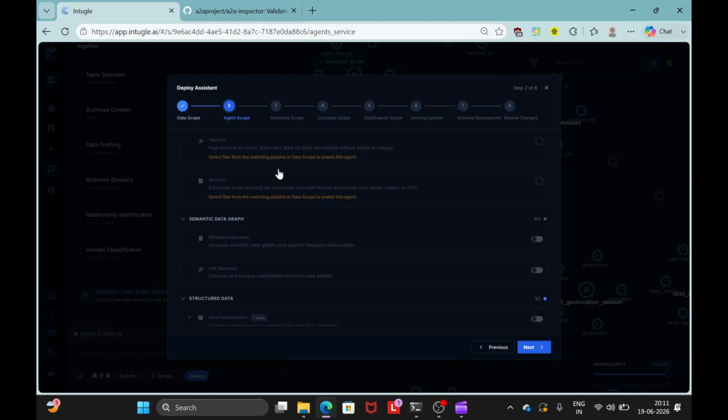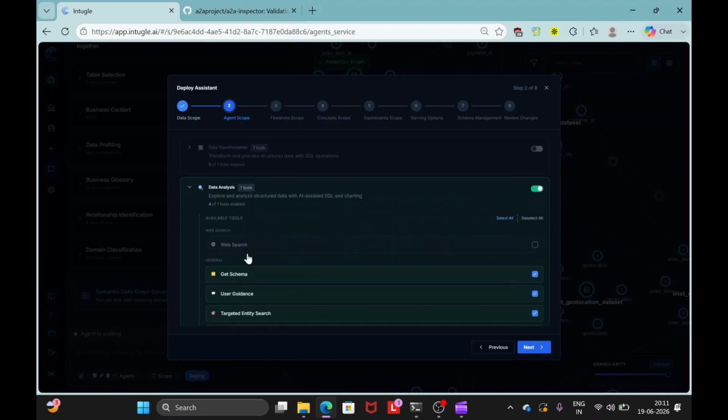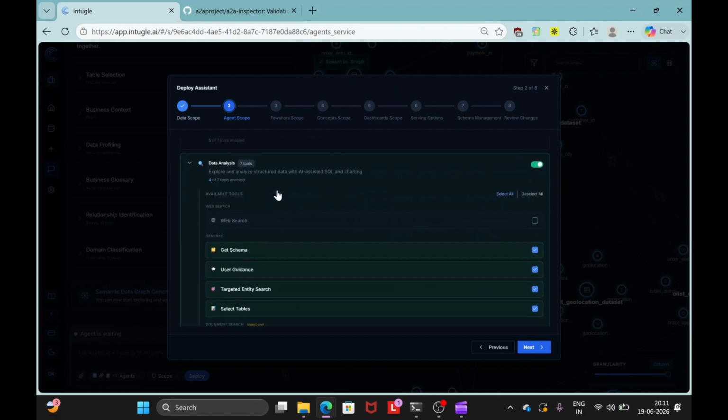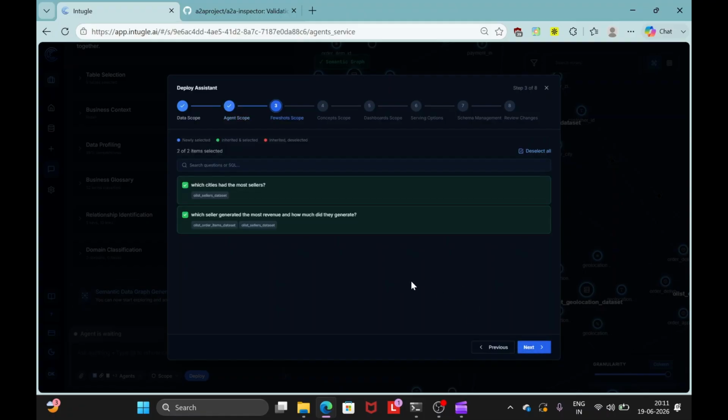Agent scope defines the functionalities you want your agent to have. I have given it a data analysis orchestrator along with four functions within that. And yeah, the agent will be able to access these in order to perform its functions. Then I have few shot scope. Few shot scope basically provides examples of English queries and how they are translated into SQL queries. These are basically examples that the agent can refer to while generating its own SQL queries.